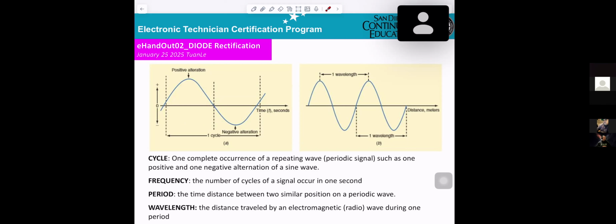And this will be a time domain, and this is a display domain. We don't care for now. However, that will be happening for you. What that means for cycle, this is a definition you try to go over: complete occurrence of the repeating wave periodic signal. So that's one positive and one negative.